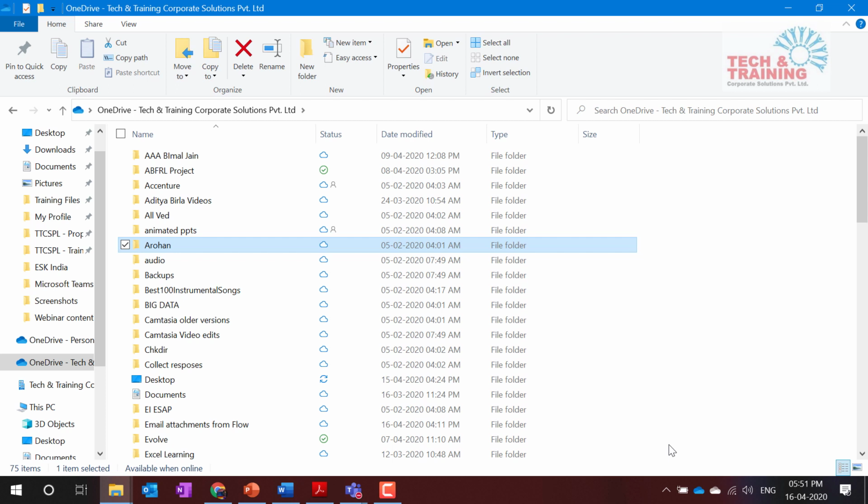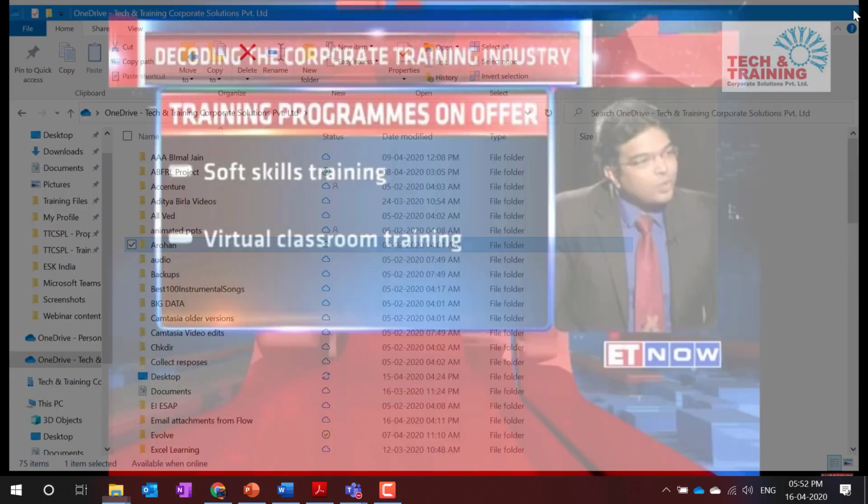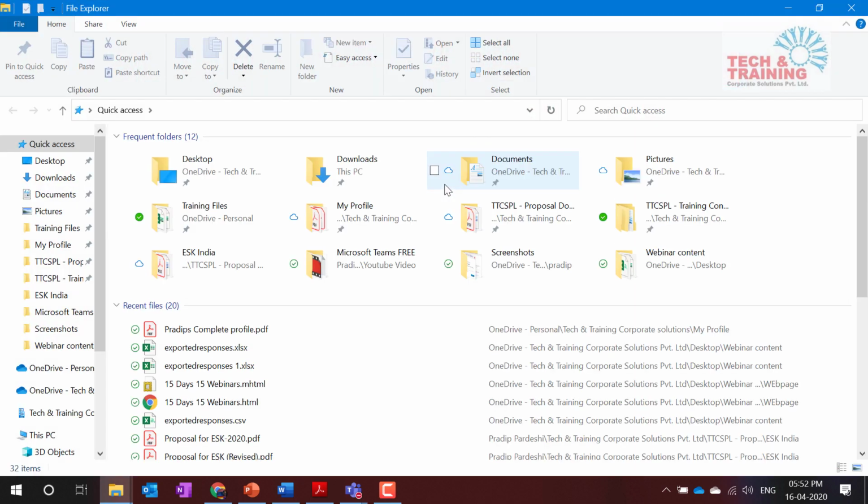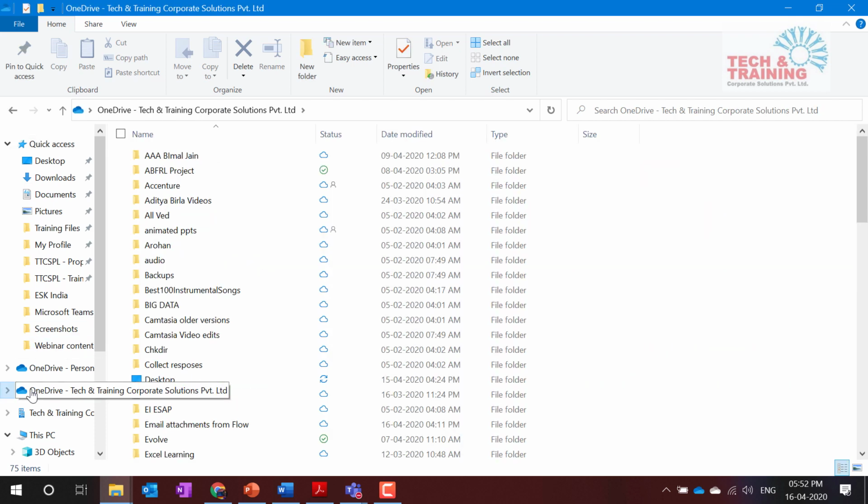First of all, when you go to My Computer, that is nothing but Windows Explorer. In order to open Windows Explorer, you can press Windows and E. When you press Windows and E, it will open Windows Explorer. You need to go to the left hand side, which is OneDrive. When you go to OneDrive, if your OneDrive is running, you will see the status column.